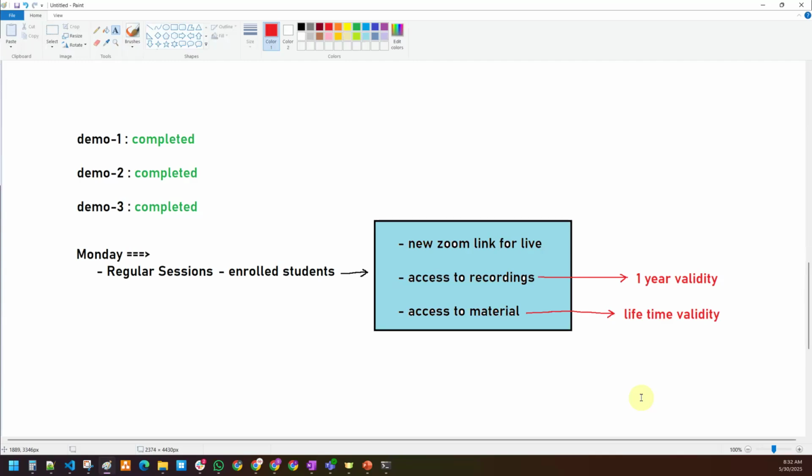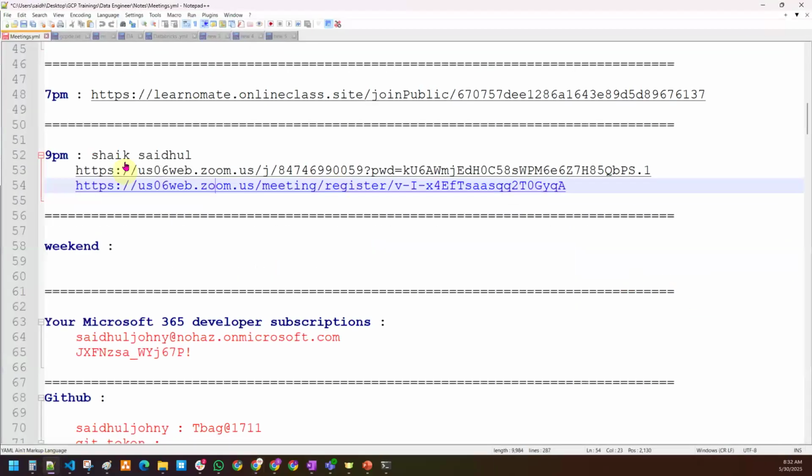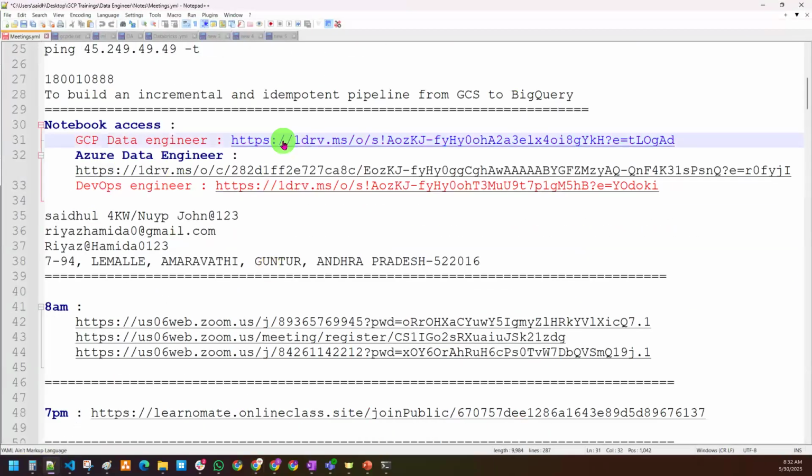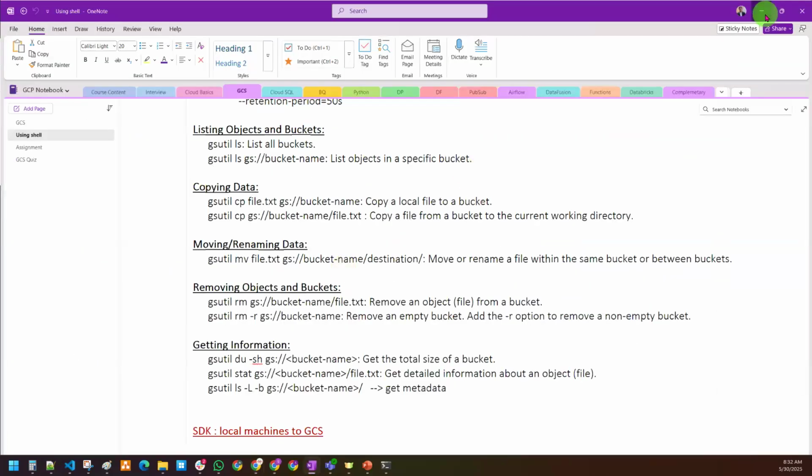So once you enroll in the course, you will get all these things: the Zoom link, access to the recordings with 1 year validity, and access to the material with lifetime validity. Yes, Narendra, do you have any question? Access to material is nothing but the notes we are discussing in the meetings, the same thing which I'm showing you here.